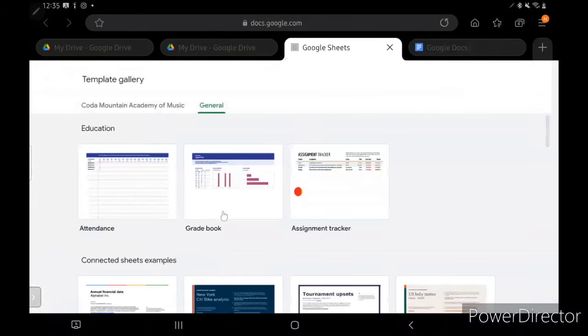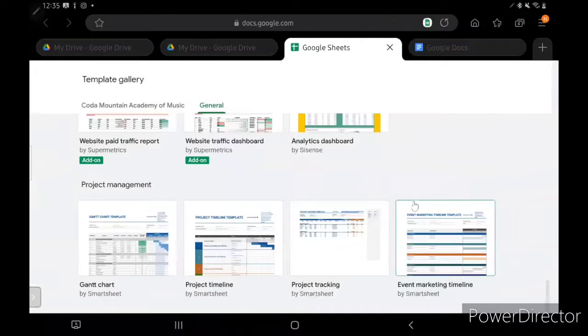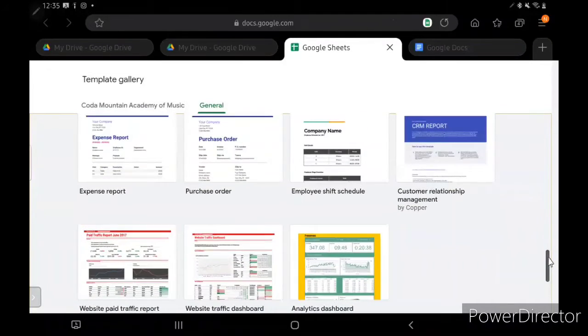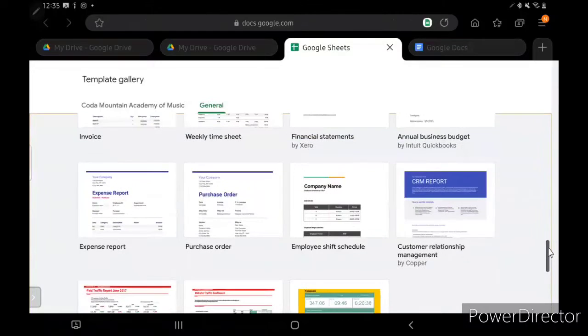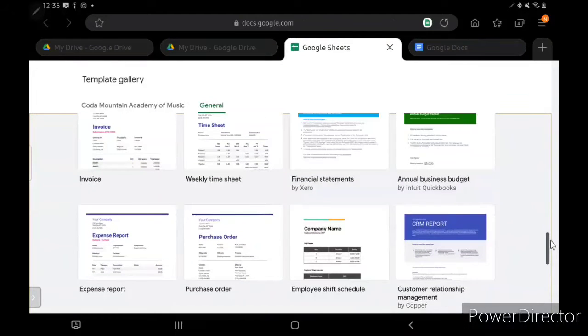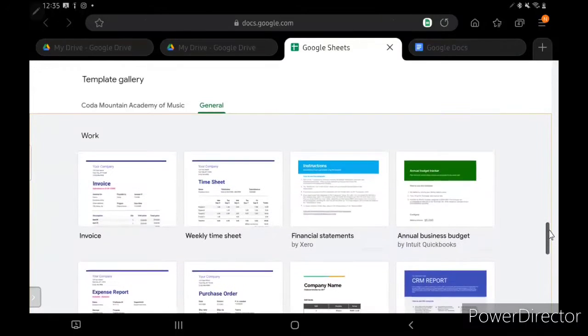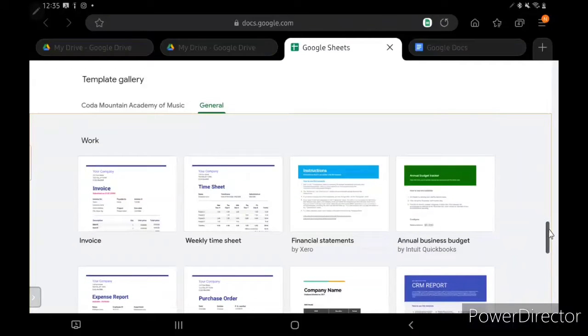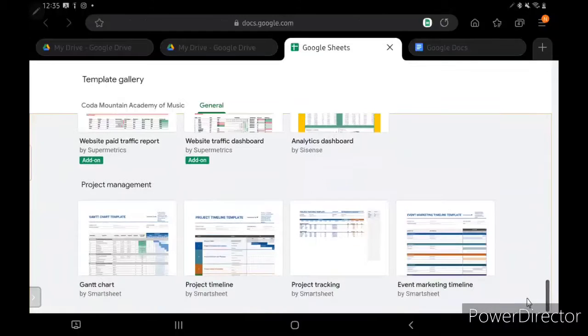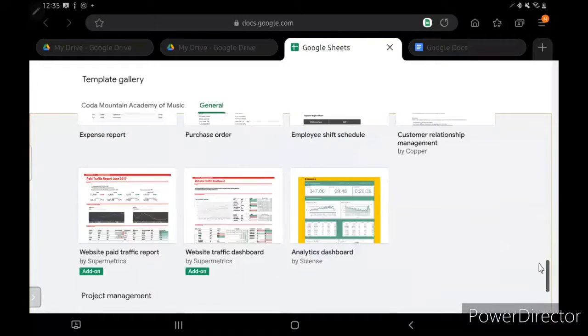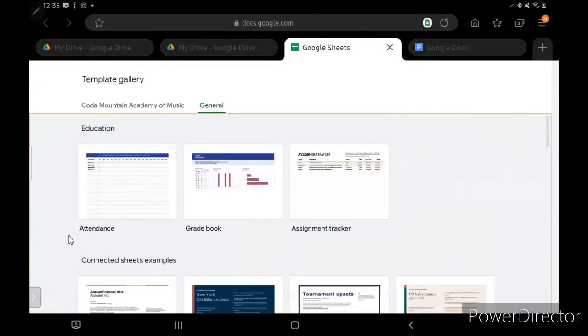And as you can see, there are templates here that are available, just as it was with Google Docs. However, they are all templates for different types of spreadsheets. Some people will use these for purchasing reports, invoices, timesheets, financial statements, budgets, and even project management. But in our case, we'll mostly be using it for attendance tracking. So I'm going to go ahead and select the attendance template.